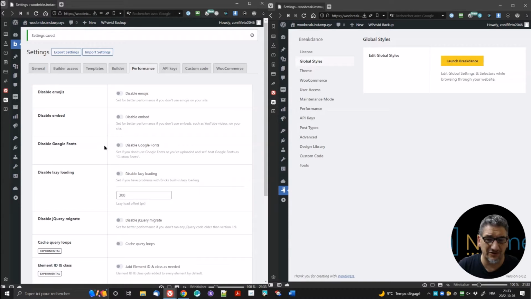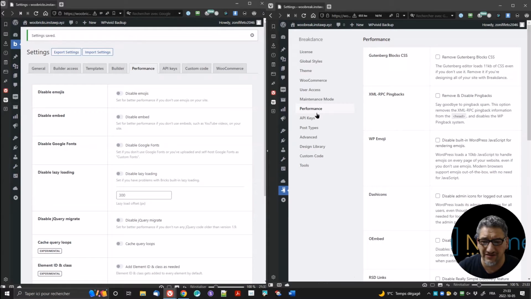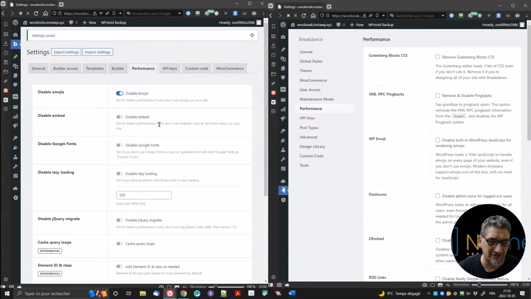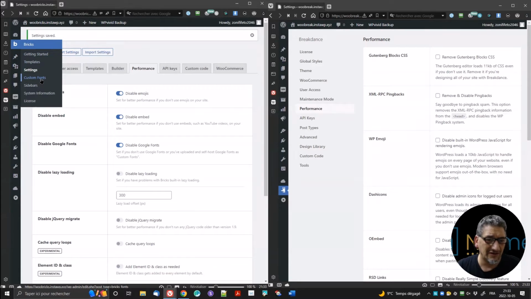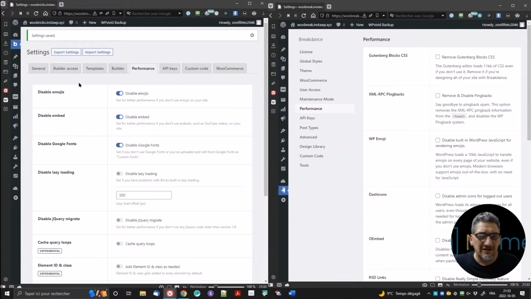Performance, this is where I wanted to show you to compare with Breakdance, but anyway, since I'm going through every setting of Bricks, I'll do that in Breakdance after. So there's a lot of things that you can disable here, and let's compare that with Breakdance at the same time. Okay, what we can disable in one and the other. So we can disable the emojis that we have with WordPress. We can disable the embeds. You can disable the Google fonts. So you can load your custom fonts, by the way, as you can see here, even if it's a Google font, but it won't load the Google fonts from the Google website if you disable that.